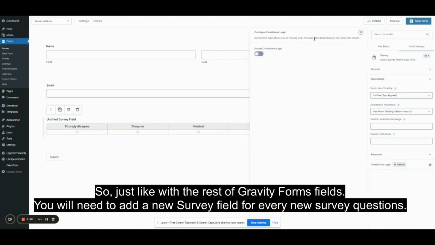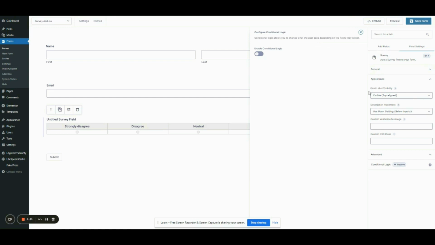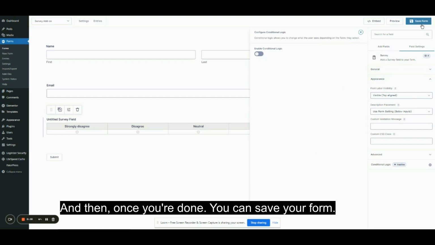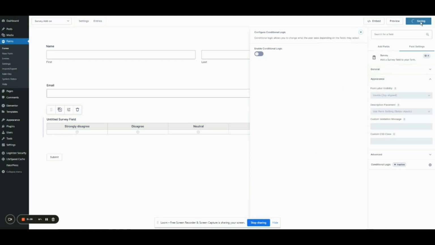So just like the rest of the Gravity Forms fields, you will need to add a new survey field for every new survey question. And then once you're done, you can save the form and view the form.